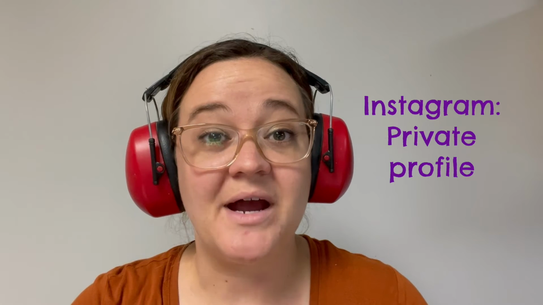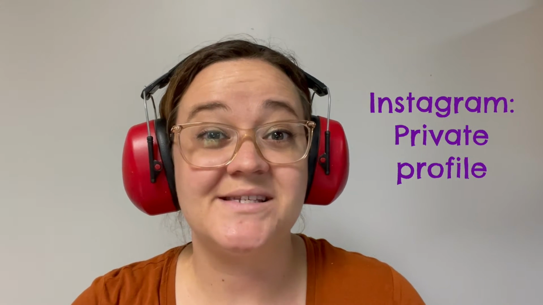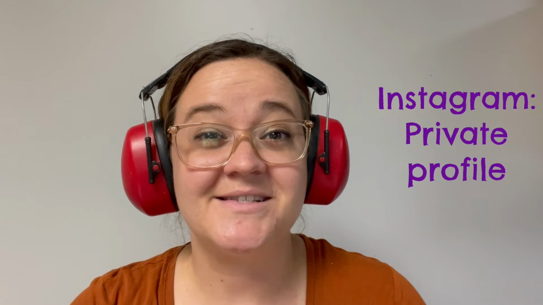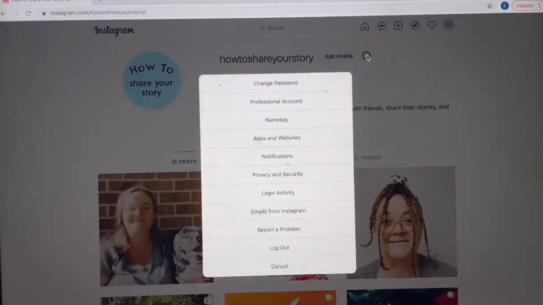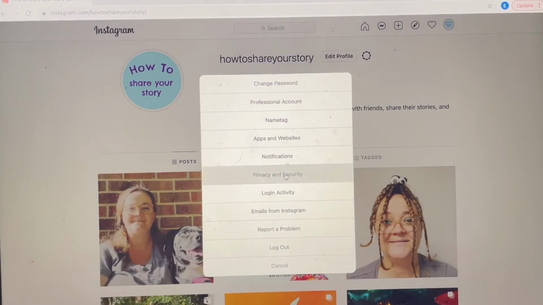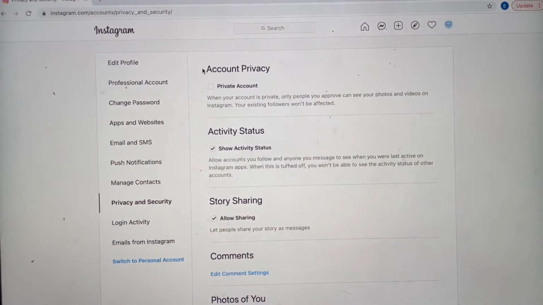On Instagram, make sure that your profile is set to private so that way people have to request to follow you first. Let's check this out together. To make sure that my Instagram account is private, I'm going to click right here on this gear icon. I'm going to go to Privacy and Security, and then at the very top under Account Privacy, I'm going to click on Private Account.